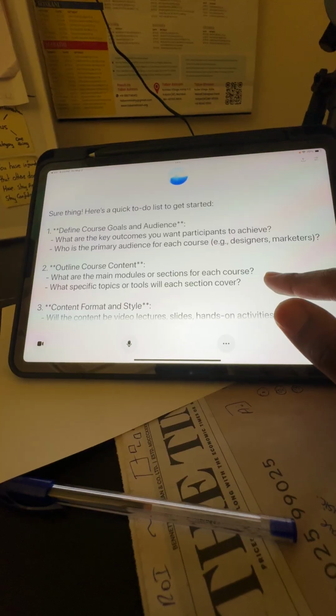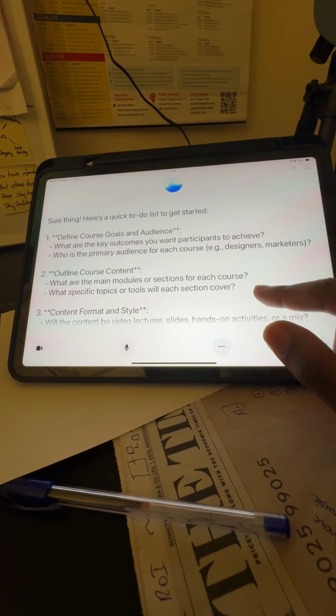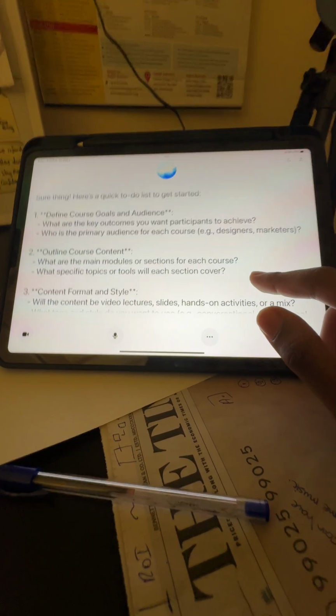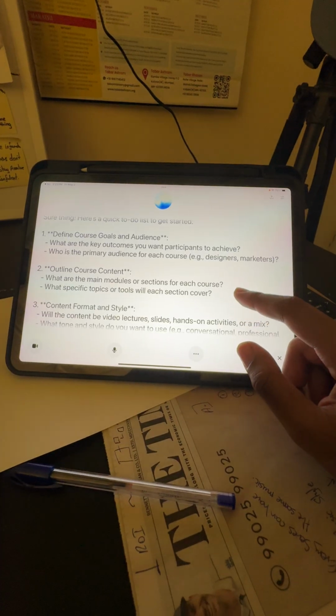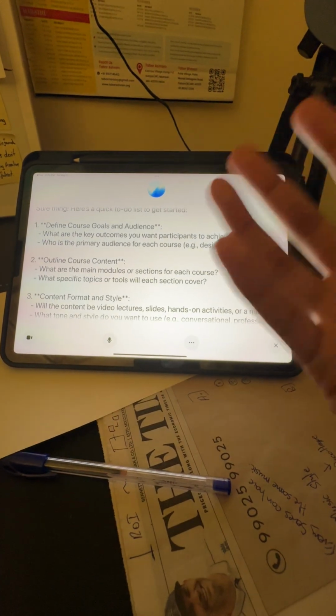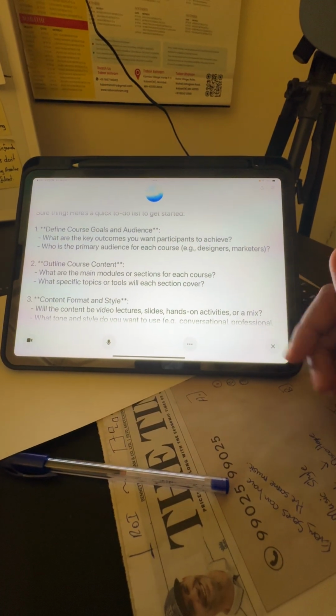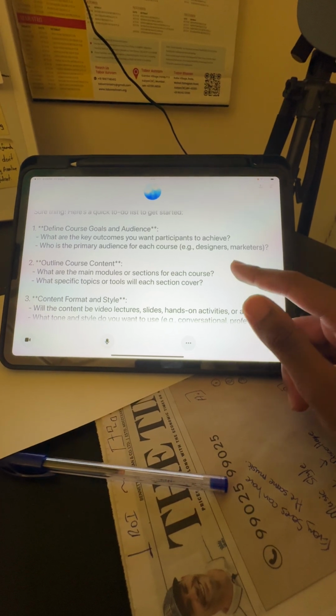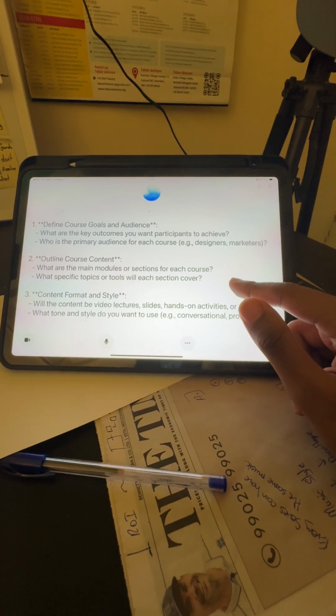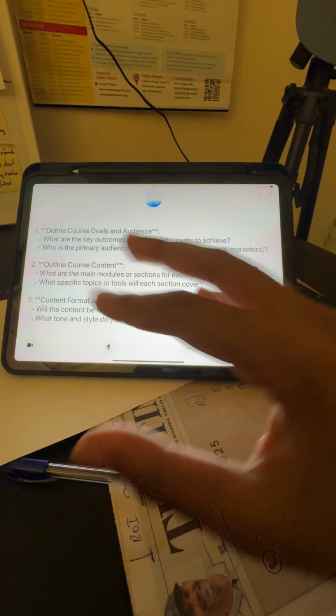Second thing, to outline course content. What are the main modules or sections? This is something where I need your help to package my knowledge. So you could ask me questions about what is the topic, and what could be the flow, and you could help me create this.